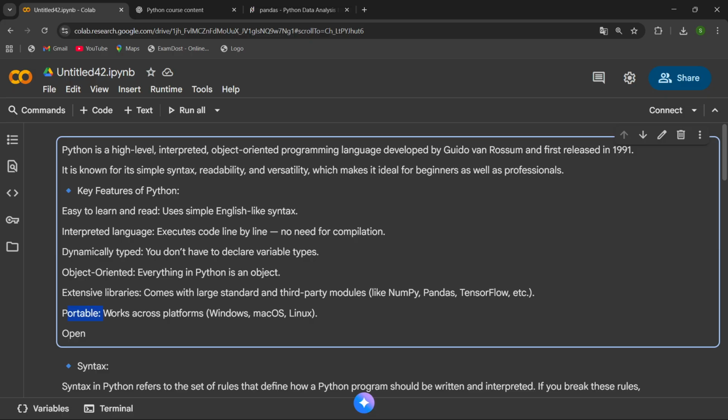These are portable. They work across platforms like Windows, Mac OS, Linux. Python is compatible with Windows, Mac OS, Linux. It is also an open source language. This is very important. It is open source, so you don't have to pay anything for using Python. It is basically an open source language.